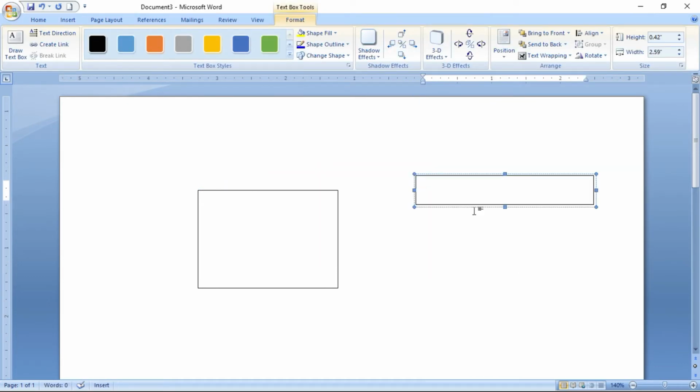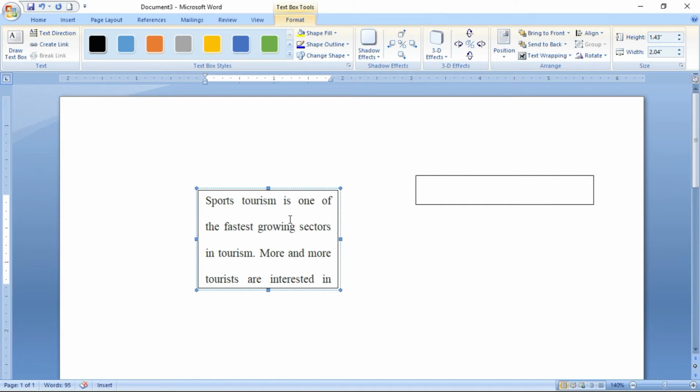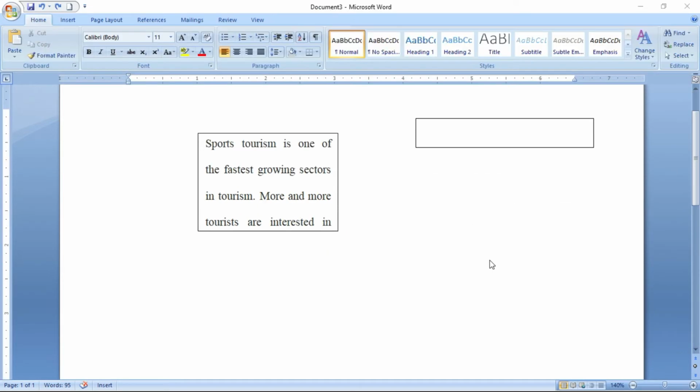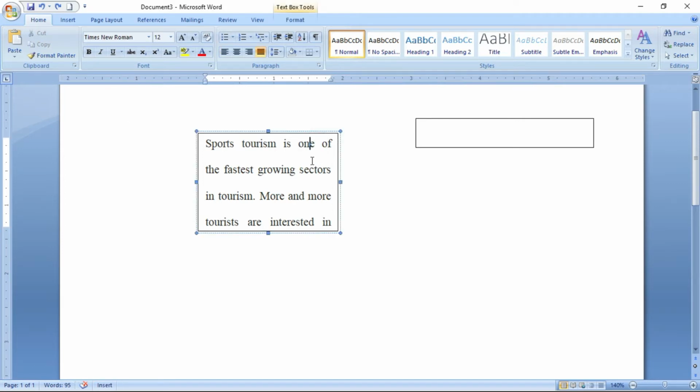So I'm deleting the content. So I have typed a content. You can see now, you can see this is a small text box. The content of the text box is more, so that you can see only the part of the content. So now I will show you a tool, very useful tool.